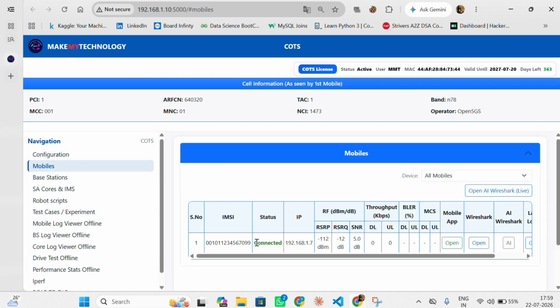Now switch to mobiles in the side panel, mobile section. Here you have to check for the status. If the status shows connected, you're good to go.